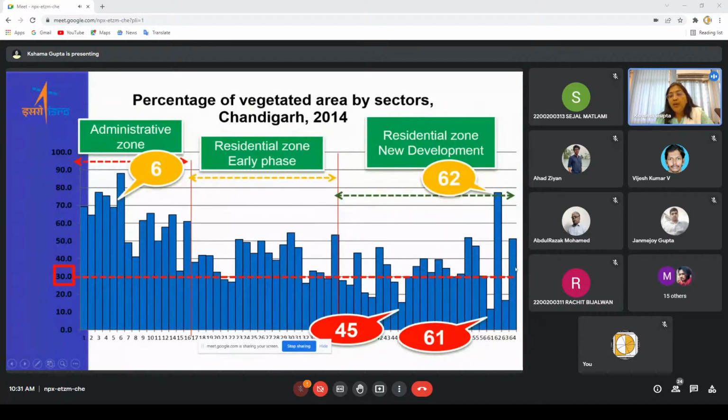But if you look at the new development, where there are some urban villages, like in this sector 45, there was a big urban village, and another sector also has some development. We can see there is a huge difference in the availability of green spaces in these areas. So this is one of the methods which can be utilized to study urban green spaces.